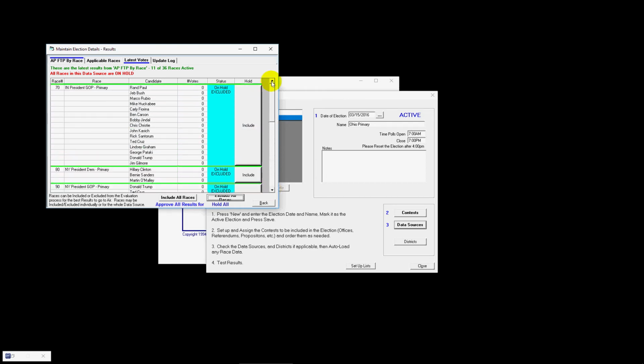By excluding one or more races, any result for that race from that source is put on hold so it does not go to air. Results will continue to update as new files are received, but they will not go to air until the race has been taken off hold. You'll want to include all races, or individual ones, when you see reasonable data displayed.